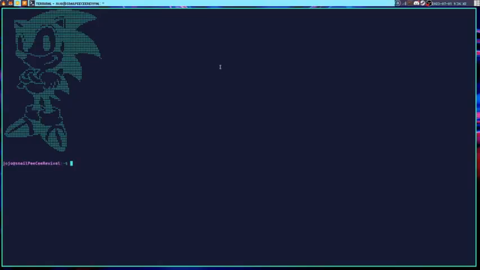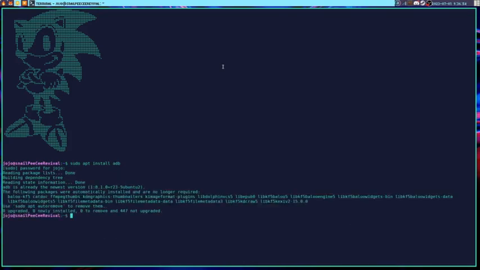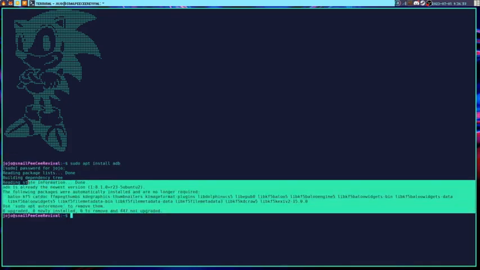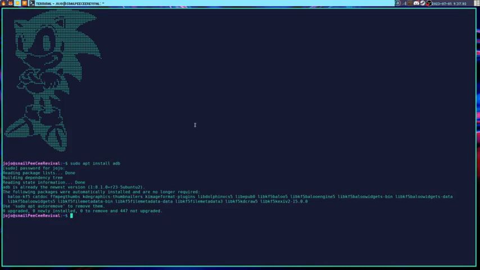Now, first step here, we're going to want to make sure we have ADB installed in the first place. So go to any terminal, like the default terminal, whatever. You're going to want to do sudo apt install adb, or pacman. I don't know the command for that, though. I already have it, so it's not going to do anything, but it should take care of that for you and install everything you need.